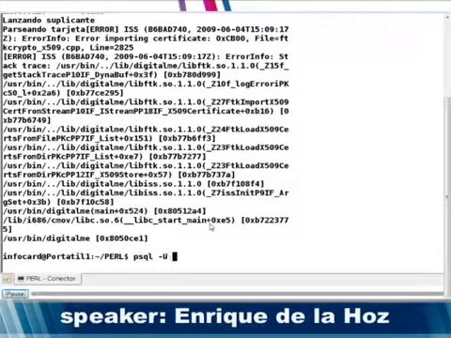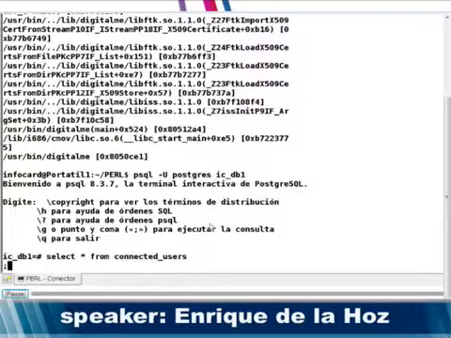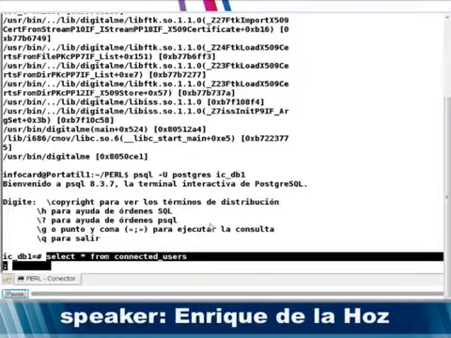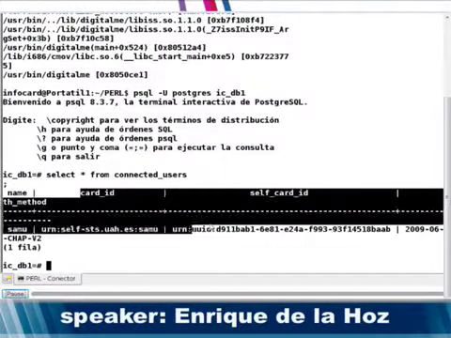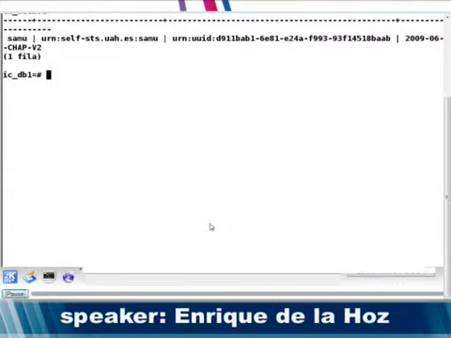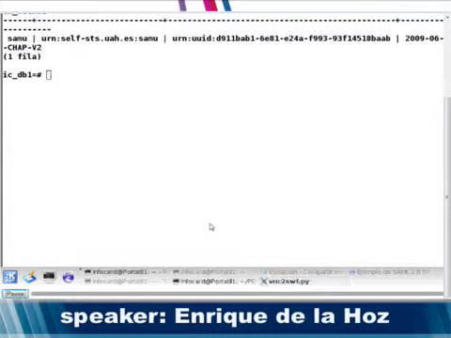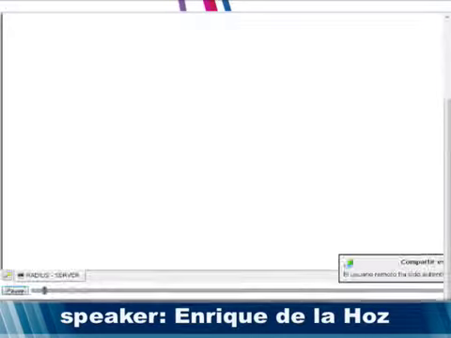Well, also, we have to collect the accounting about the user and about the connected users and about the status of the user. We have set up a small database where we can see the connected users and the card ID that they are using at the moment. Once the user disconnects from the network, we delete that row from the database. And that's all.